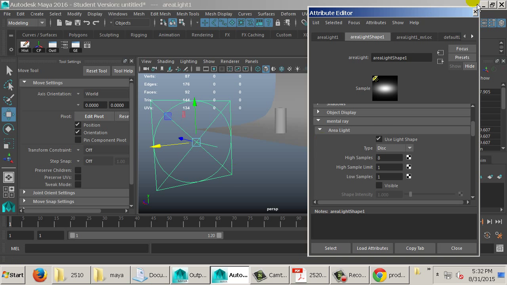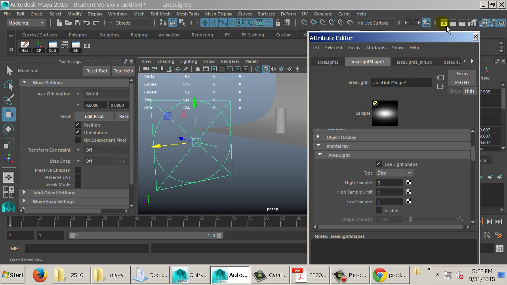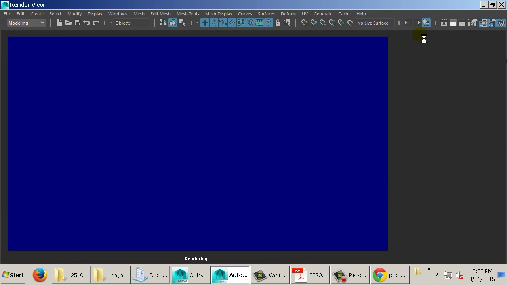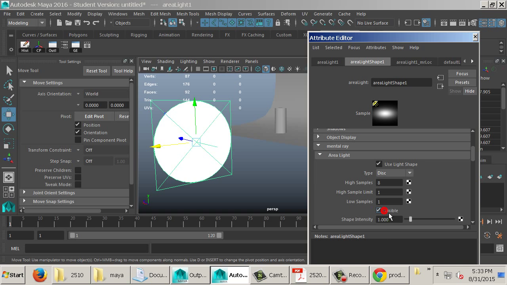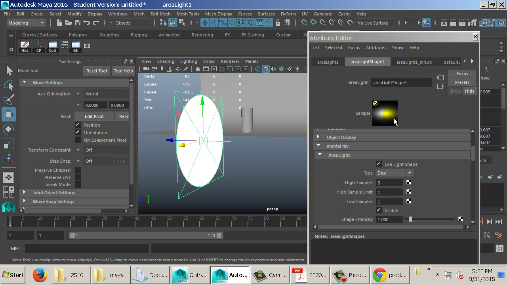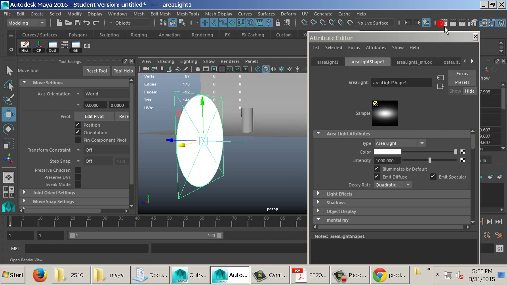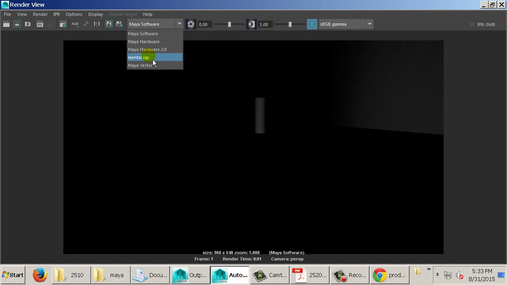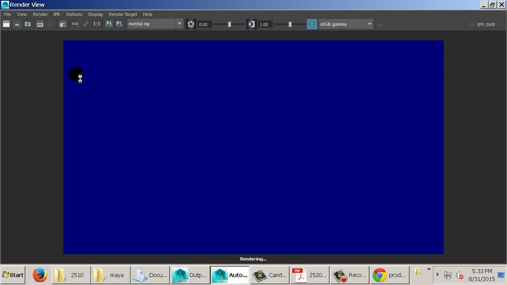So if I were to hit the render button, I'm probably not going to see the light because I don't have that option turned on. I'm going to hit visible here just so I can see the light for a second. Oh, am I not in mental ray? I'm in Maya software, thank you. That's why I can't see it.